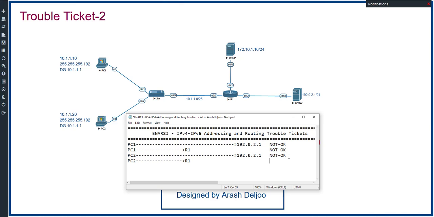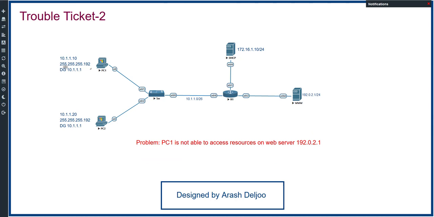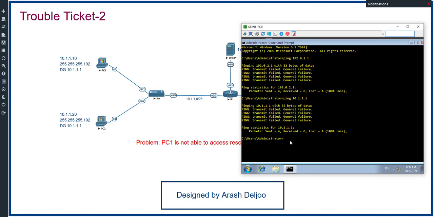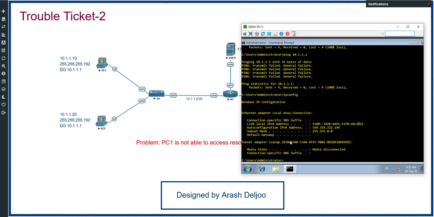We should first check the IP addressing in PC1 and also PC2. For example, we can use PC1 here, ipconfig. In ipconfig, as you can see, we have the APIPA range 169.254. This is the APIPA range, meaning the computer tried to get an IPv4 address from DHCP, but the try was unsuccessful. Because of that, the computer is now using APIPA, automatic private IP addressing. With this range, we can send traffic only inside this network. We cannot use traffic with this range to the outside of the network.